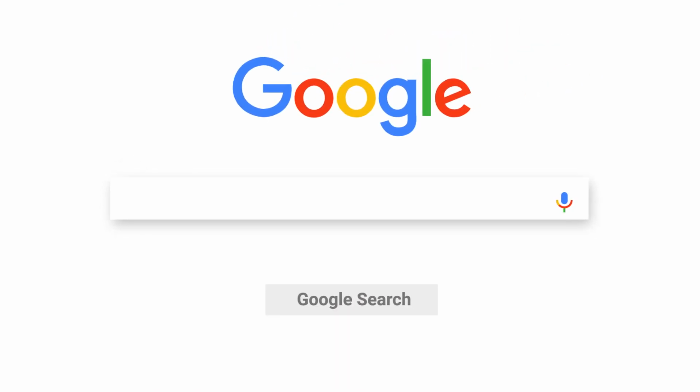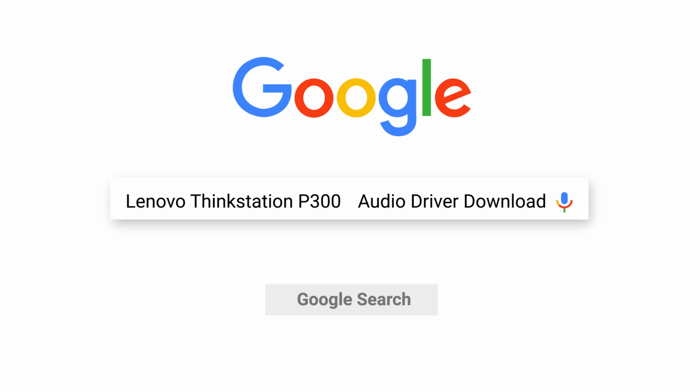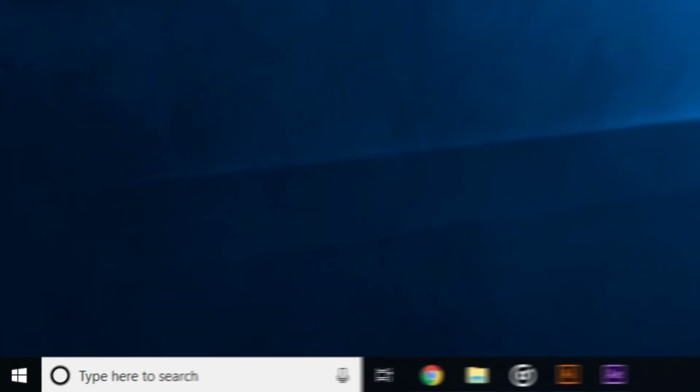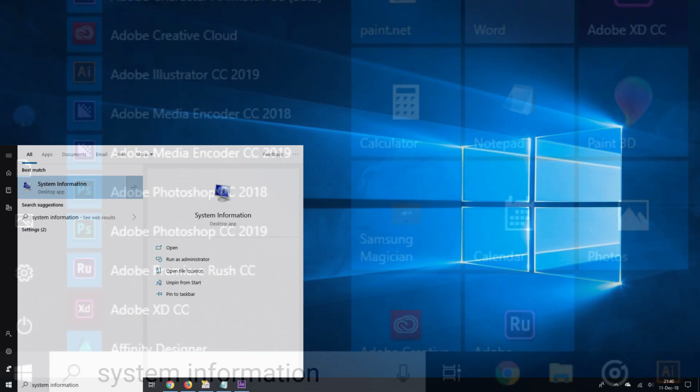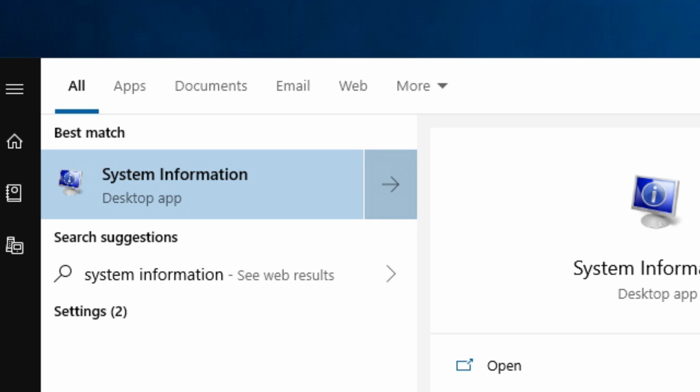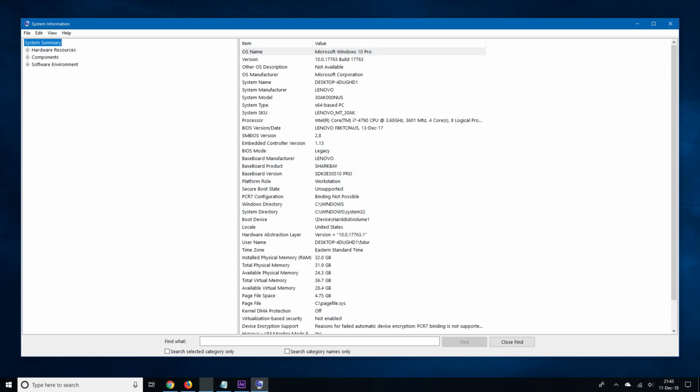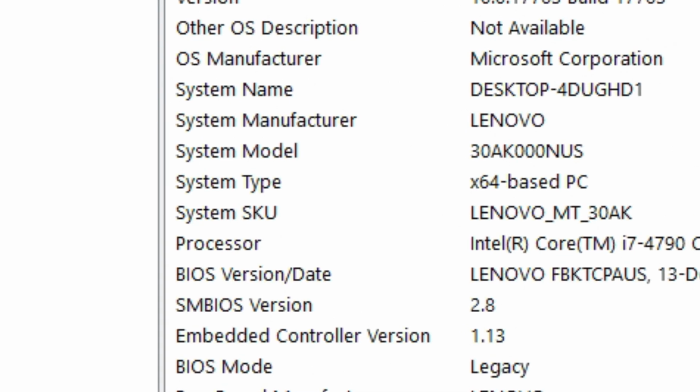So in my case, I'm going to type the Lenovo ThinkStation P300 audio driver download. So in your case, for example, it may be something like the Optiplex 7060 audio driver download. So it depends on your computer. And if you don't know your computer's model information, all you have to do is click the start button, type system information in the search field, and then select system information from the search results, and voila, you should see a list of system specs.